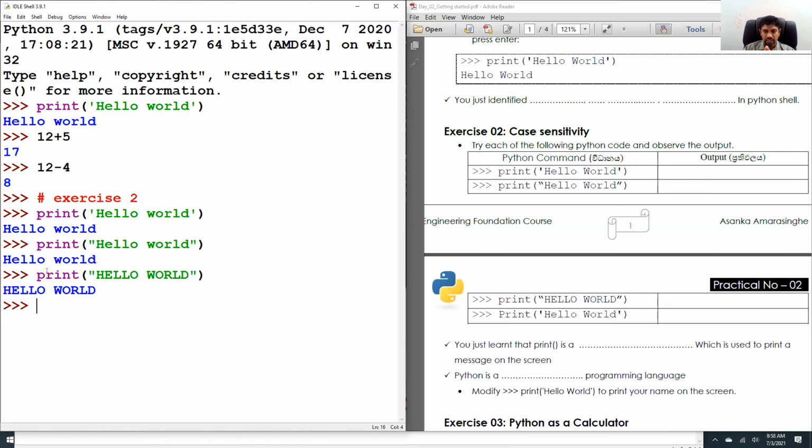Okay. What is the output of the last command, all of you? What is the output of the last command?